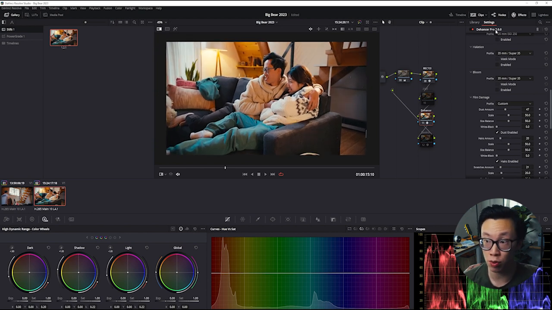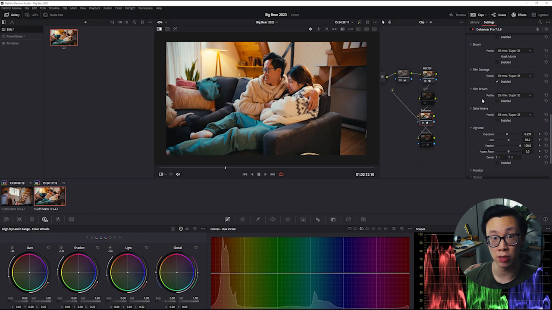Now, this is a new tool that they've added into Dehancer Pro 7.0. The earlier versions do not have this film damage tool. So that tool is pretty straightforward. I'm gonna disable it and enable film breathe and play through the footage right now to see what it's actually doing. So you can tell right here, the exposure of the edges of the frame is changing.